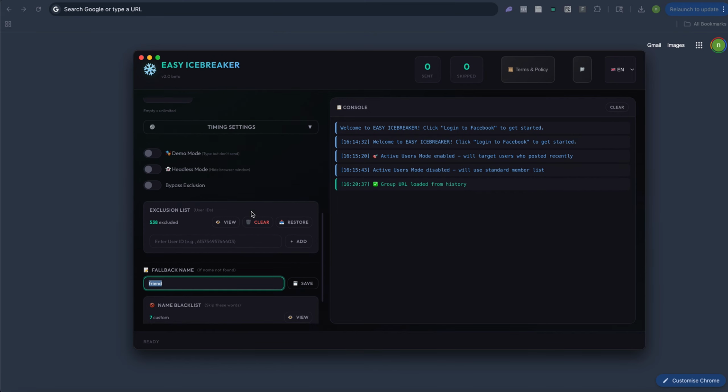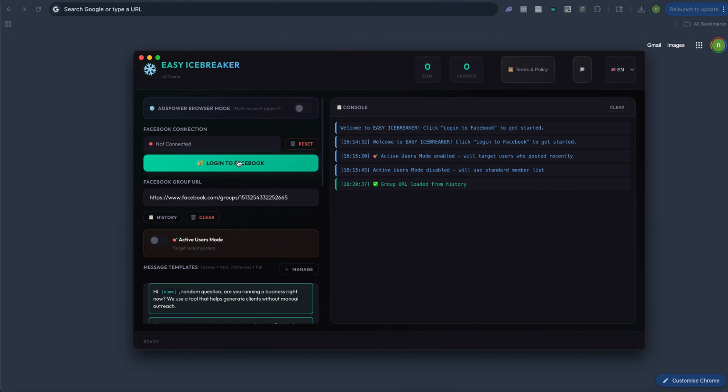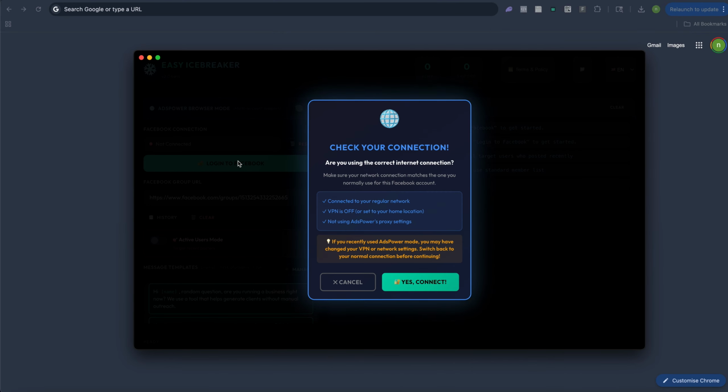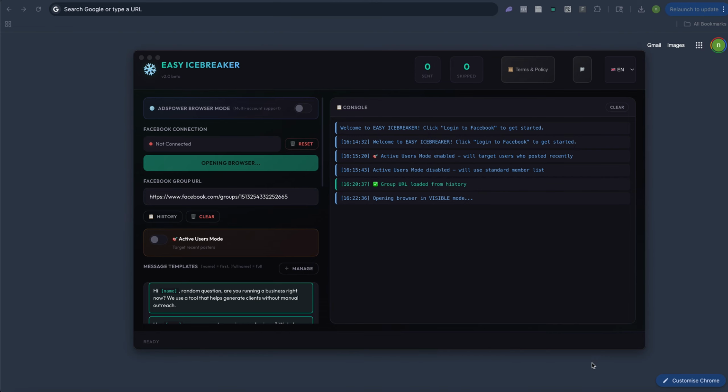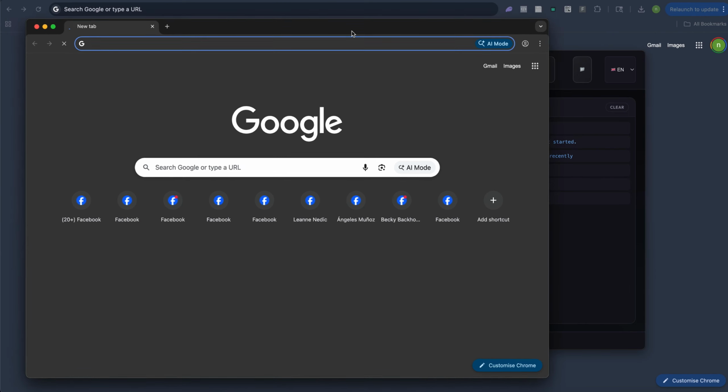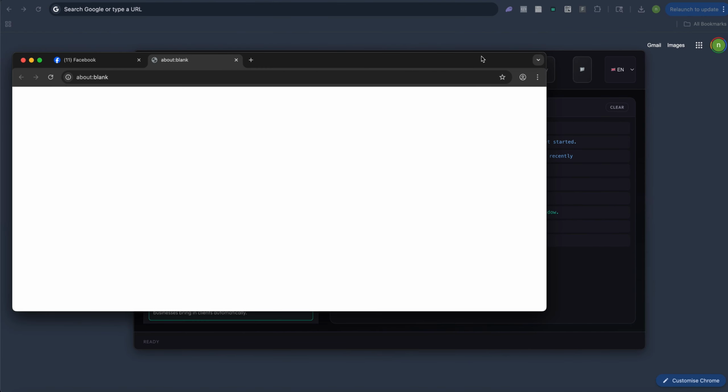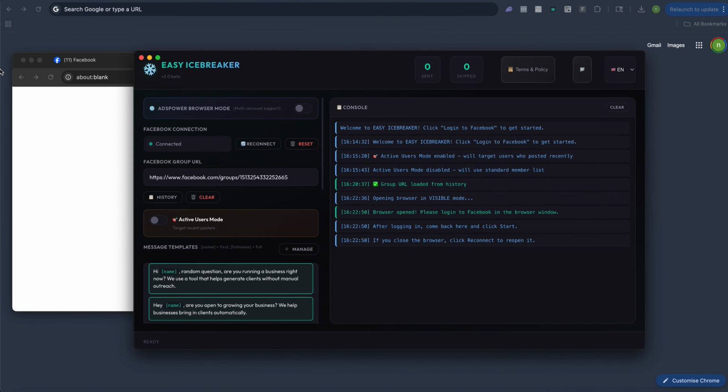Okay. So now next thing, let's click login. It's going to ask me, are you sure you're in the right place? Because you need to use a VPN if you're in a different country, traveling, stuff like that. You better use the VPN for your country so Facebook doesn't overreact. So I say yes, I do have. It's going to ask me to allow this browser. You say yes. So it's going to create a browser. The browser is linked to this software.